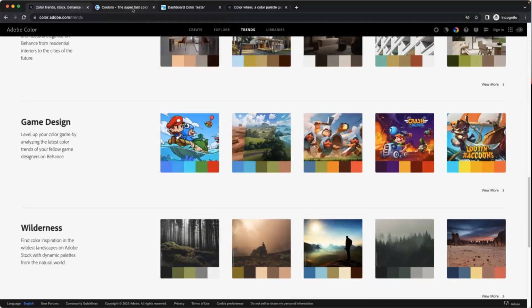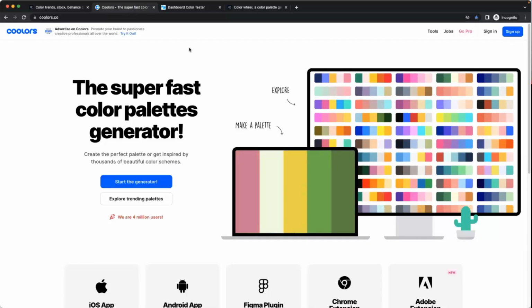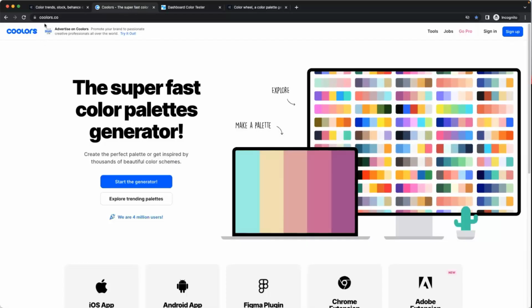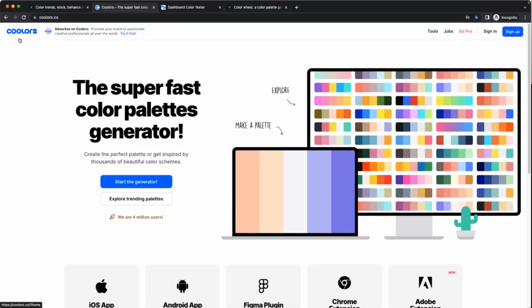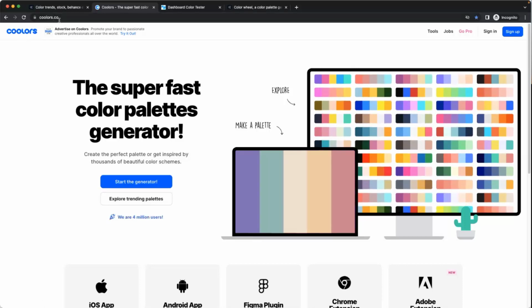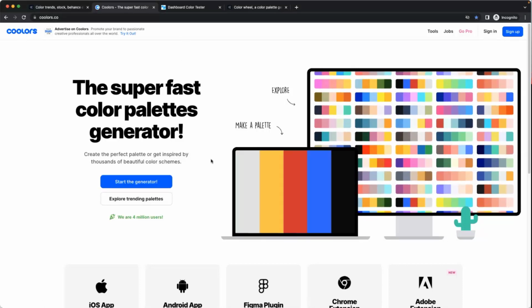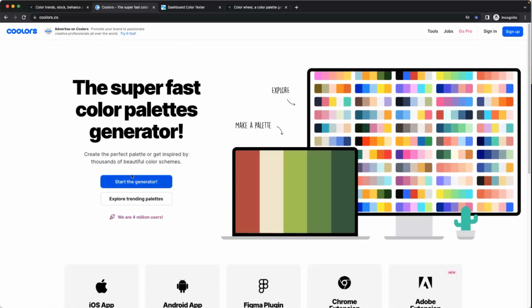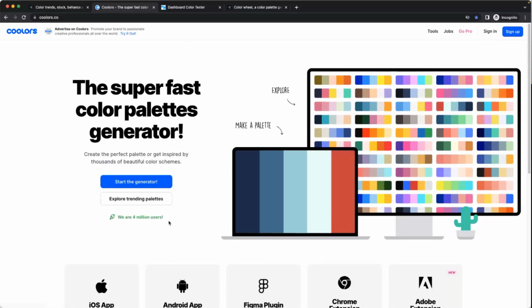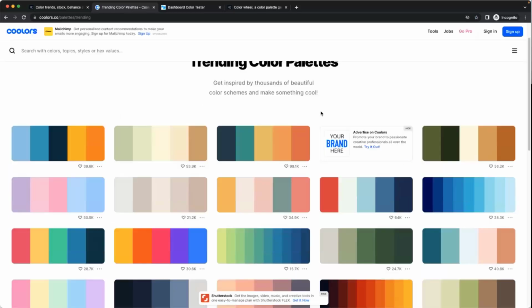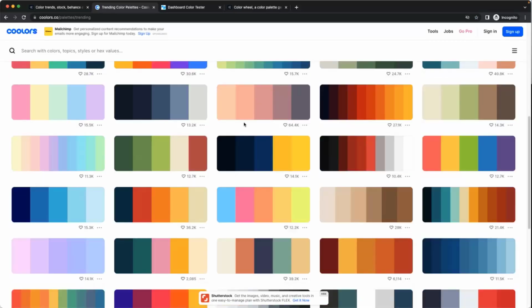Now, there's one more tool that I want to show to you. It's called Colors, but with a double O over here. So it's colors.com. And here again, you can generate different color palettes, but you can also explore some trending ones. Yeah, it depends what you like. If you want to choose some pre-existing palettes or generate your own, whichever you prefer.